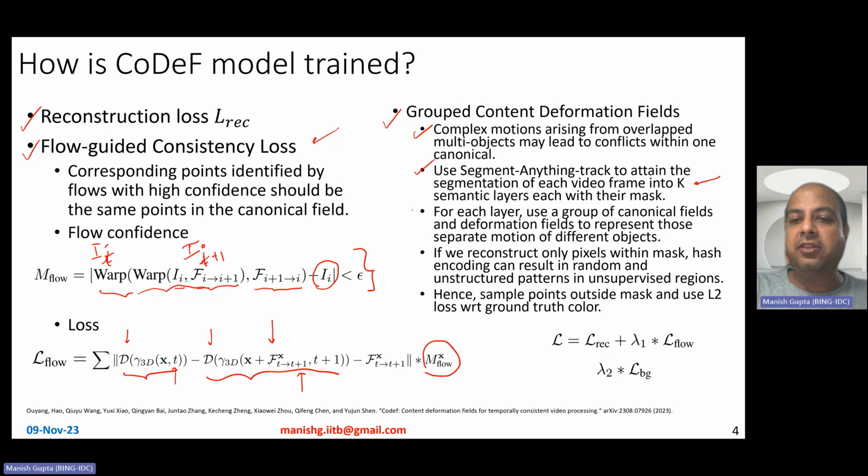For each layer, you can use a group of canonical fields and deformation fields. So rather than having one canonical field and one deformation field, you have k different canonical fields and k different deformation fields, if there were k objects that you are trying to track. This k is defined by Segment Anything Track, this particular segmentation algorithm, which tells you how many segments are present in this video. That's called grouped content deformation fields, where you learn the canonical field and the deformation field separately for each of those k different segments.